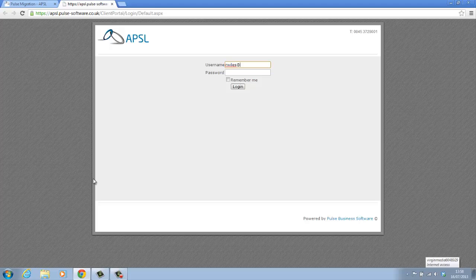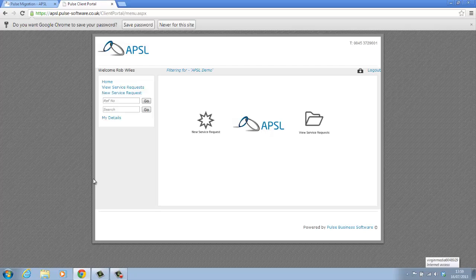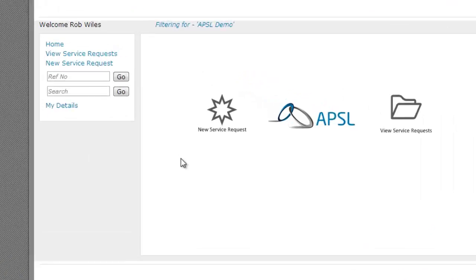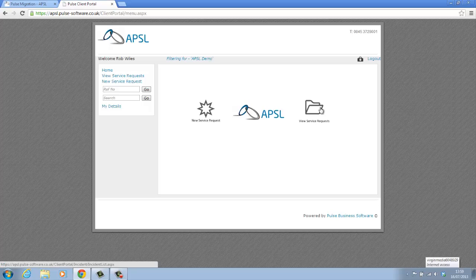Okay, so I'm just going to log in here. And what you see now is the welcome screen. Okay, I'll just take the Google bit away. And there's two main things you can do here. You can raise a new service request, or you can view your existing service requests. We'll go into that a little bit later. You can also search by our ticket reference number or your ticket reference, or you can search by keywords here.